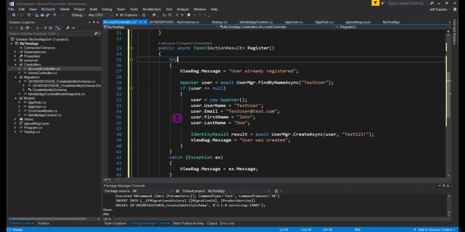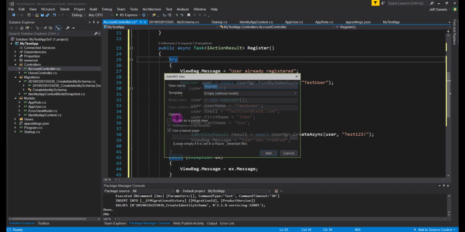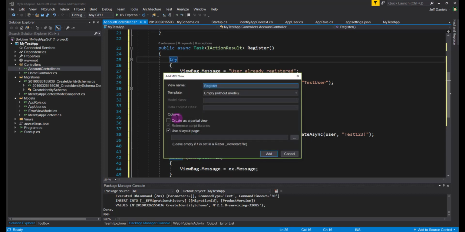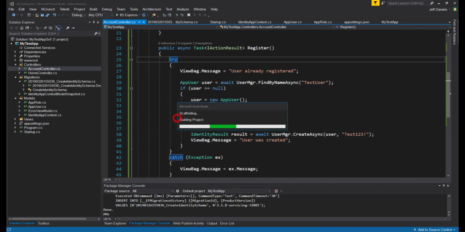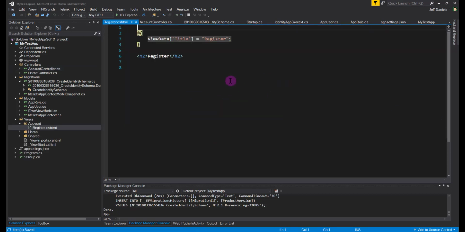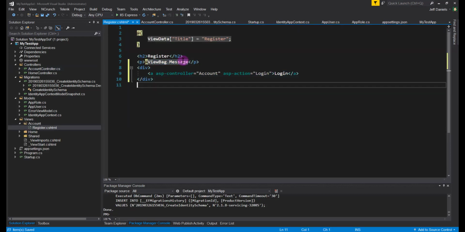So the next step would be to create this view, and it'll just be called Register. It's a very simple view that we're going to put together just so that we can see the information coming back. We're just going to output the message, and then we'll give a link to log in using that information that we just added for the user.